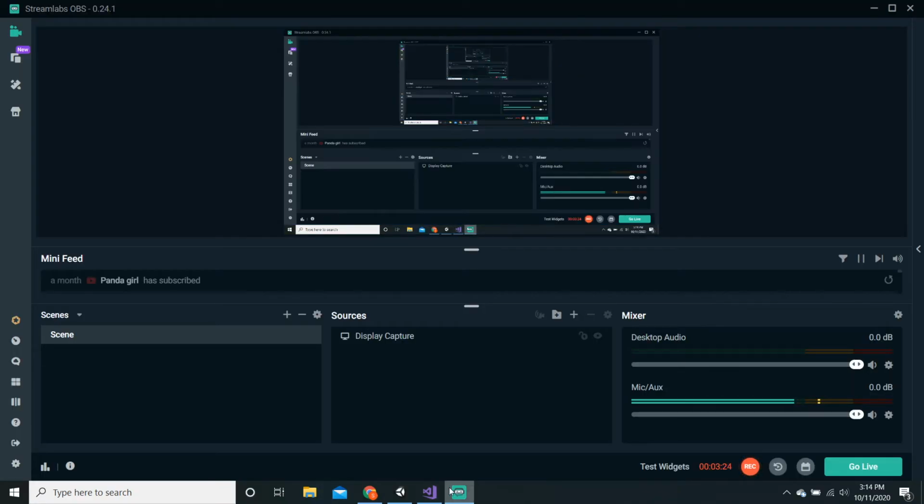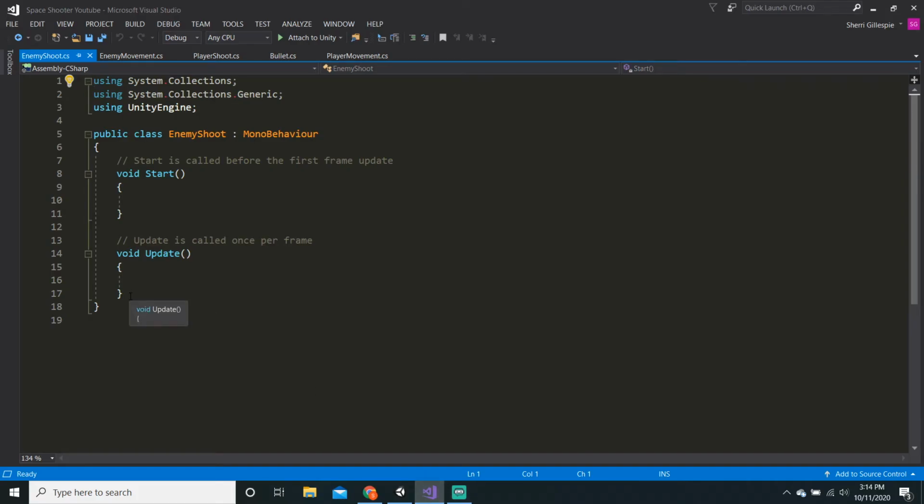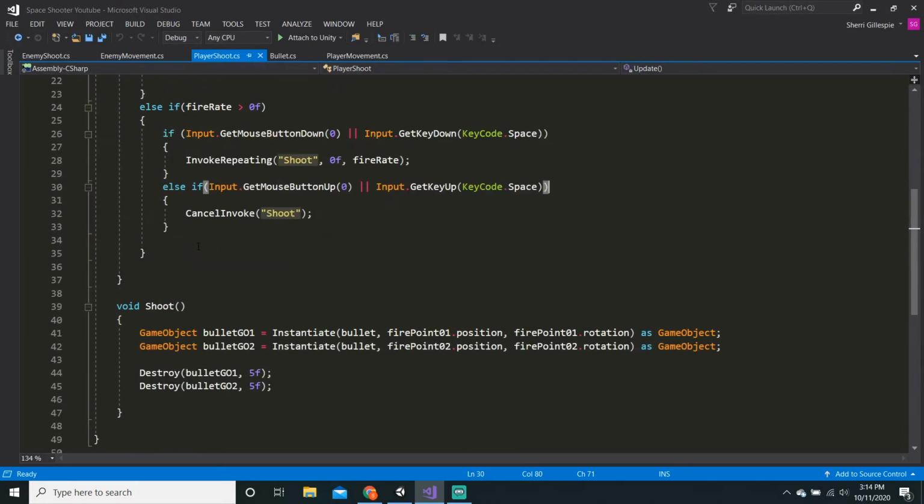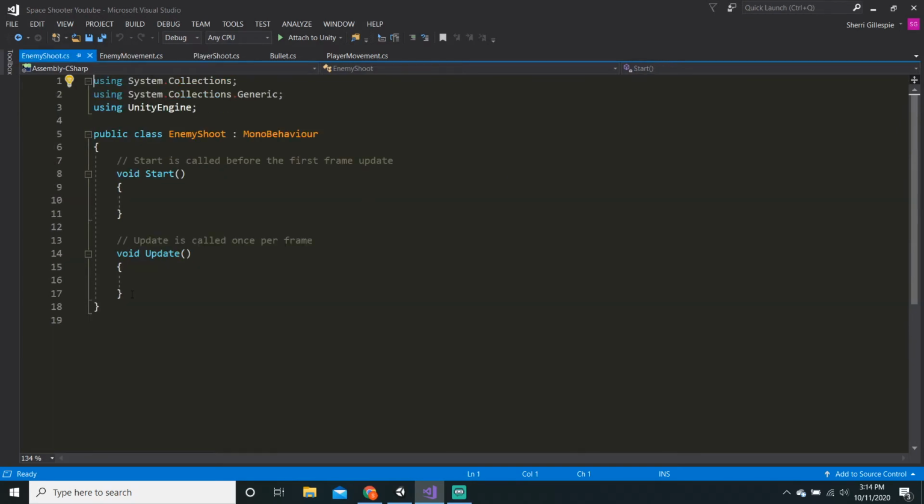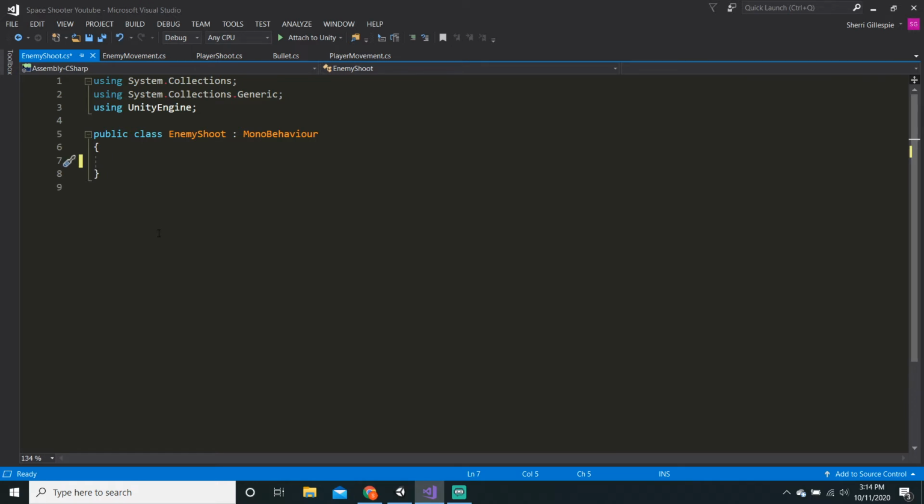Okay, we're doing good. 3 minutes. Okay, so this will be a bit different than the player shoots. Almost completely different, actually. Okay, so let's just delete the update and start methods, and we have to define a couple of variables. We have to define a public float. Let's call this shoot speed, and then we will have to define a private float for shoot speed time.